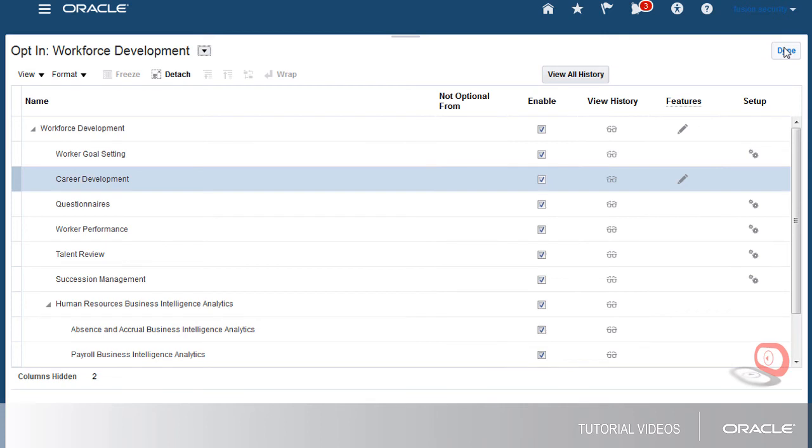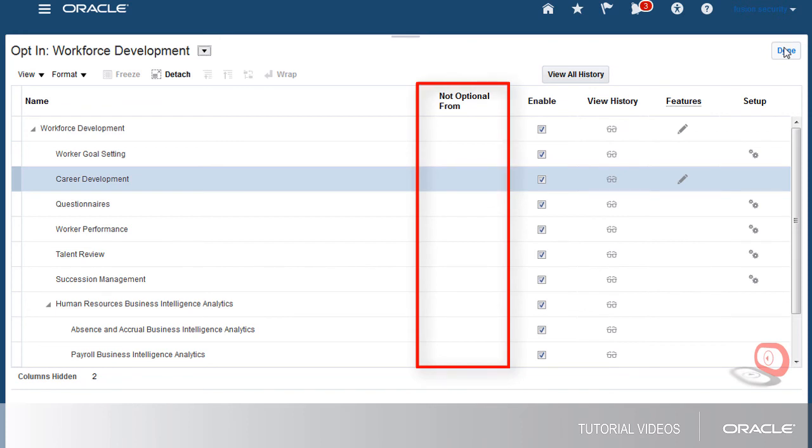Sometimes a functional area or feature is shown with the Enable checkbox already marked and set as read-only. In that case, the parent represents a core functionality and therefore must be used. However, you're able to opt in or out of its sub-functional areas and features as usual. If the ability to opt in will be discontinued in the future, the Not Optional From column shows the software revision from which it will be discontinued.